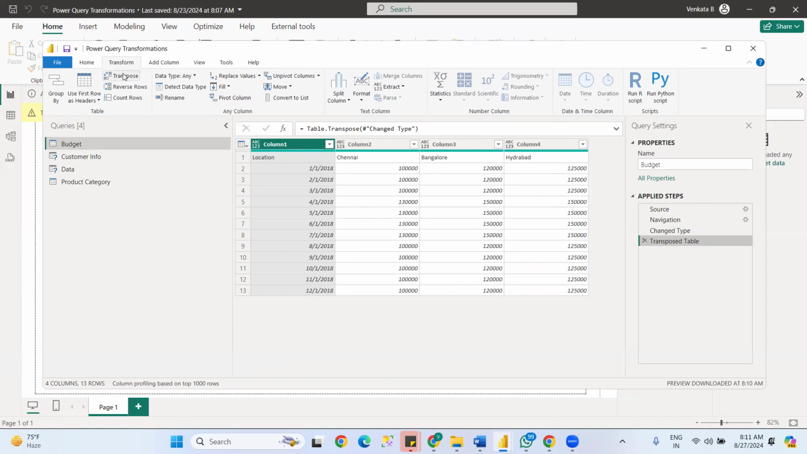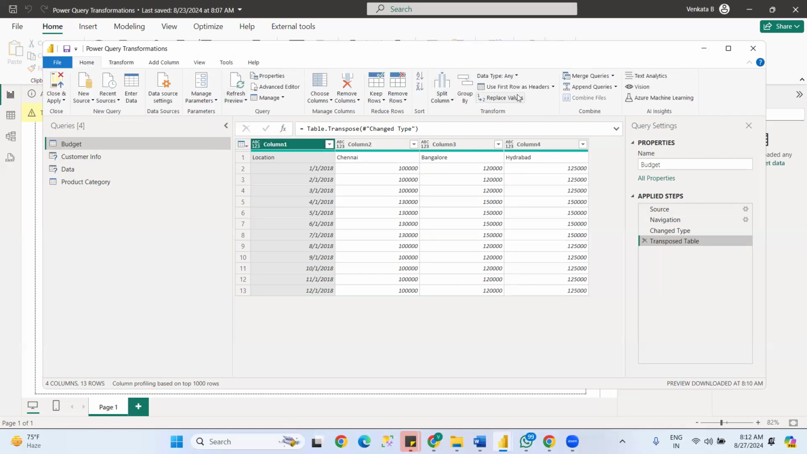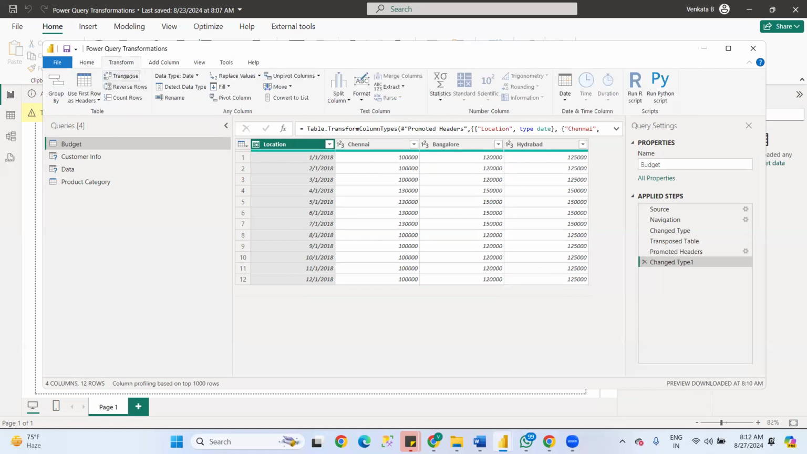So what is the definition of transpose? It converts all rows into columns and columns into rows. That is the simple definition. The next step, as you know, is use first row as header. Now see here, location wise, Chennai, Bangalore, Hyderabad. So it is converted as transpose. Based on the symbol, rows are converted into columns and columns into rows. Based on the symbol, we can easily explain.